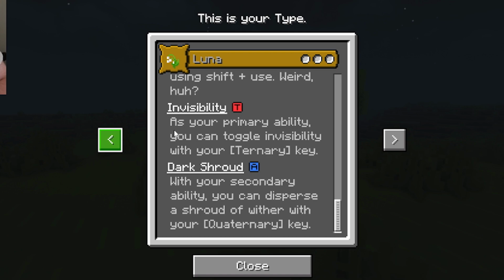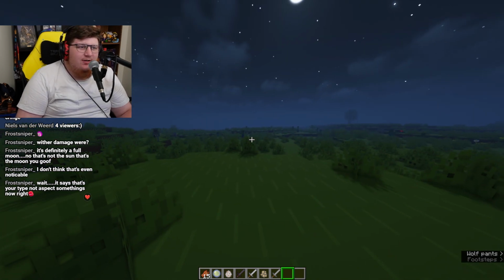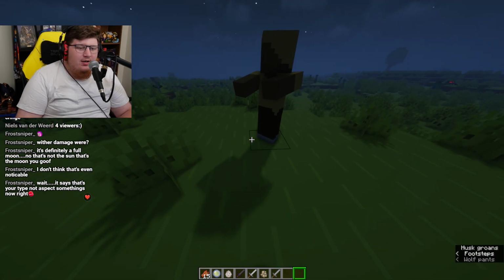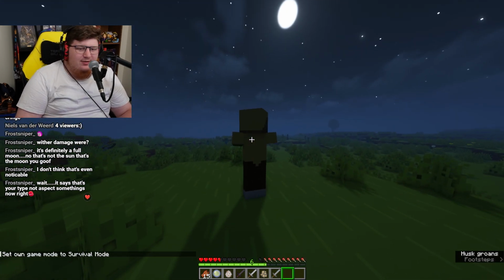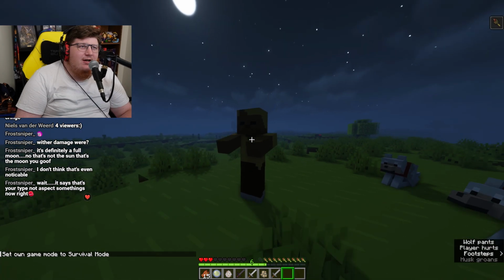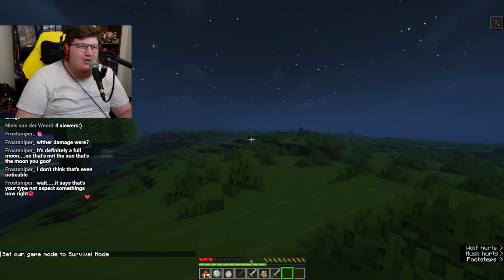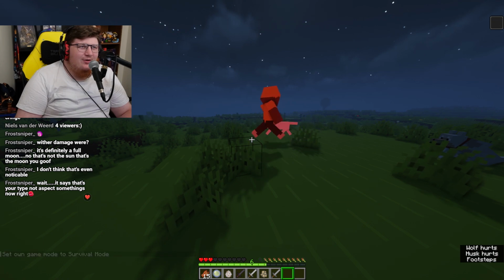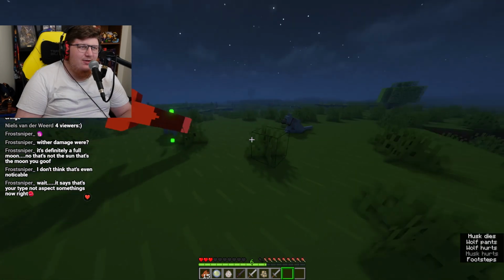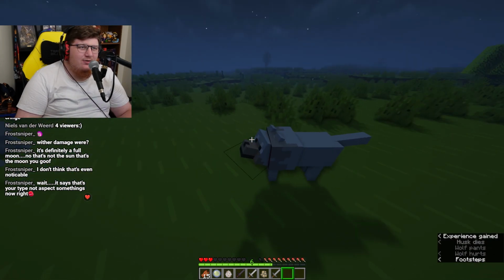Invisibility. Your primary ability you can use to toggle invisibility with your tertiary key. Press this ability. Oh my. Put down a husk. Hey husk, how you doing? Ow. Okay. As always, when it comes to zombie mobs, don't get too close to them. Wow. Is he really going to lose? No, he didn't. Thank God.